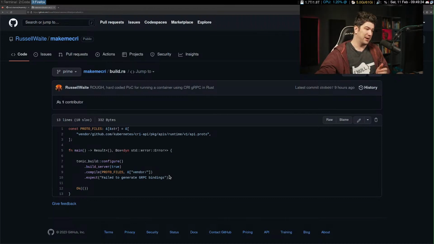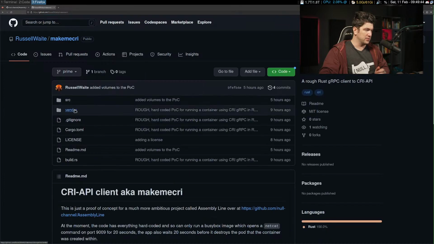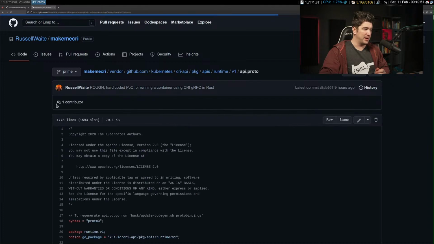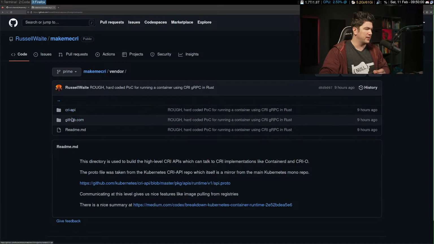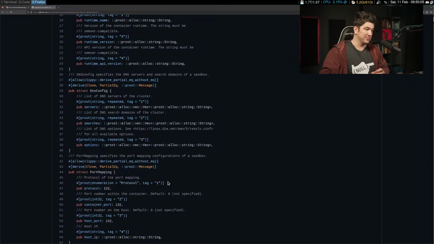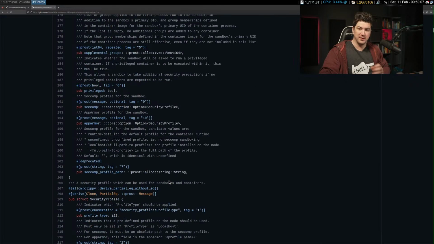So basically it's going to compile them here. You can see here he has a vendor, GitHub, Kubernetes. So we can just go look at his vendor, GitHub, Kubernetes CRI. So he just pulled in their api.proto right in here. And it's going to build the Rust out here, which is pretty cool.